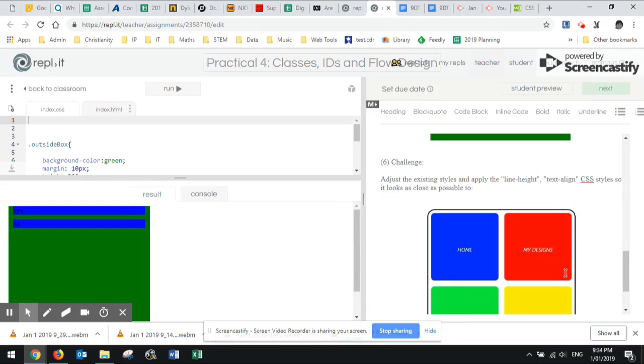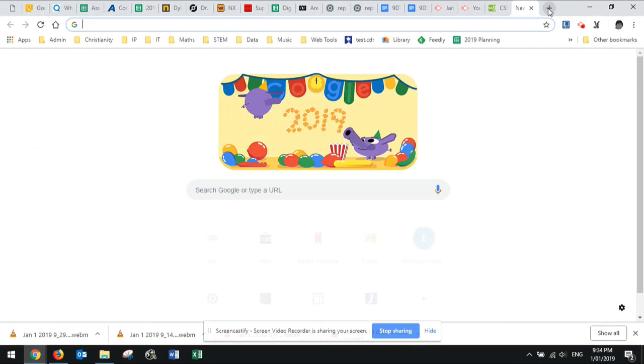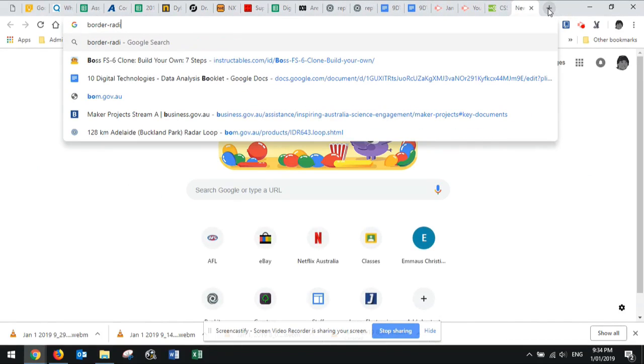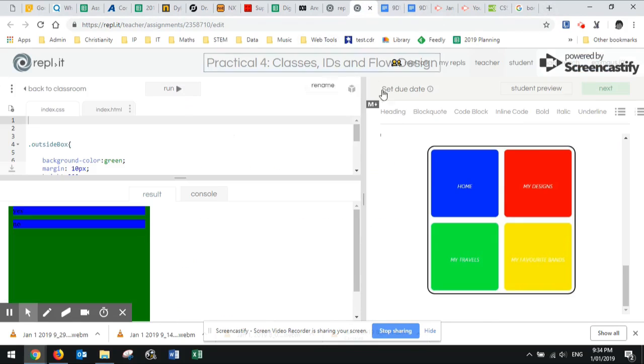Another thing that you would also need to look into is to see how the corners are slightly rounded. You'll need to use a property called border radius. Okay, there you go, so border radius property. I will let you explore how to do that, because it's always much better when you find out how to do it yourself rather than me telling you how to do it.